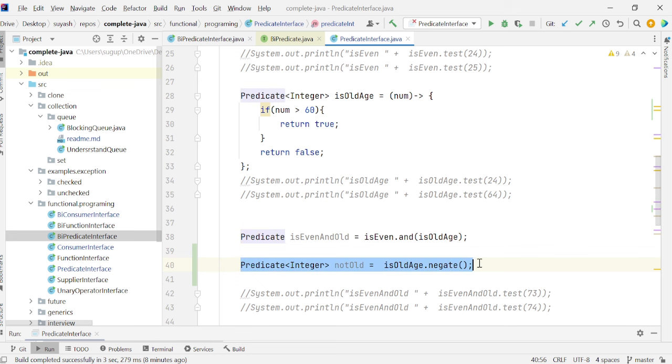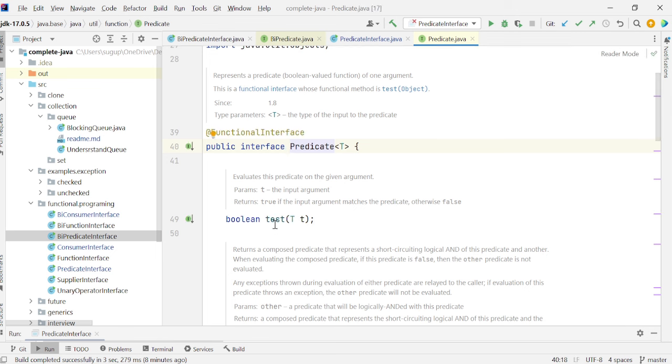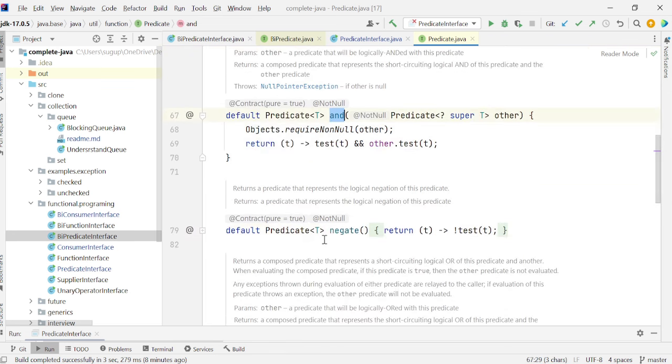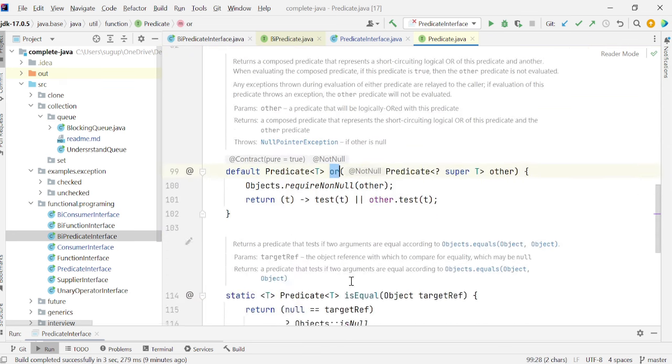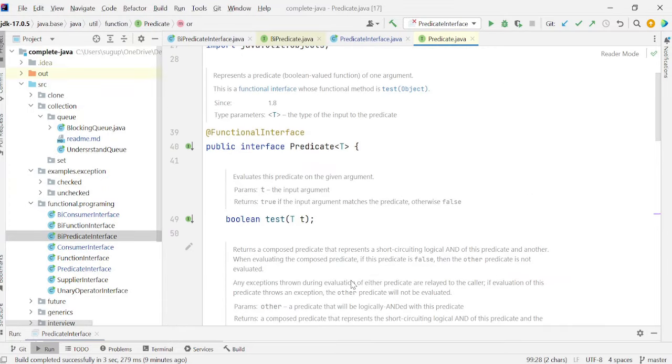Let's see the predicate interface quickly. It has one method, which is the test method, where we actually test our Boolean statement, which takes one input parameter. Then we have already seen and, which is a default method, negate, which is a default method, and or, which is a default method. So we can utilize the default methods, and the one abstract method in the predicate is test.